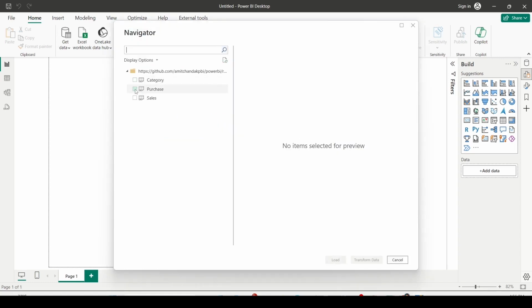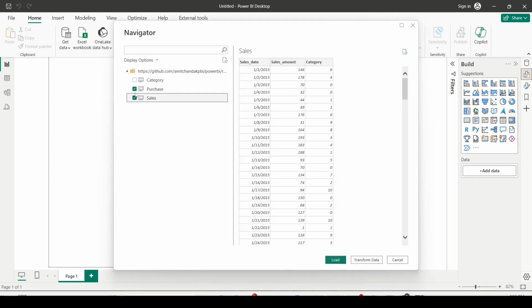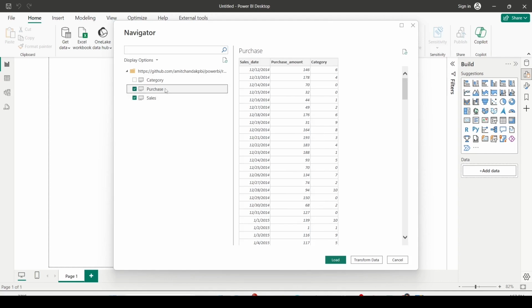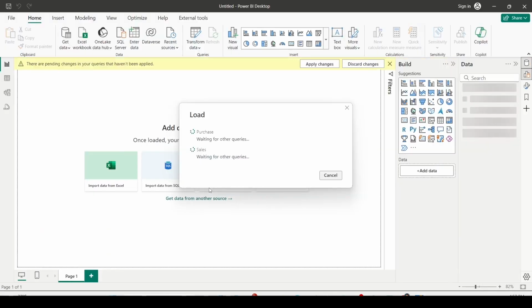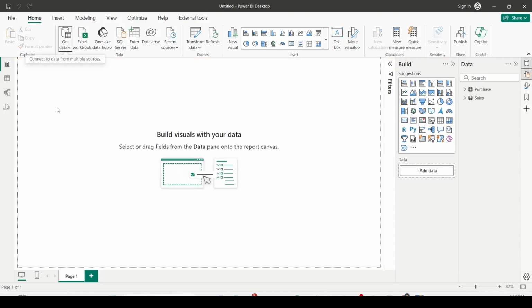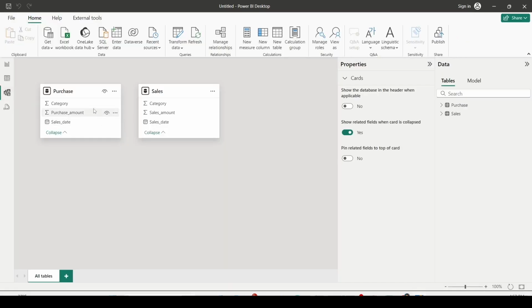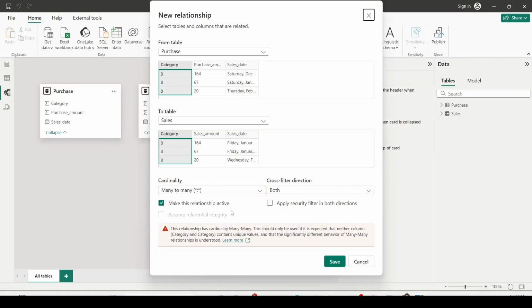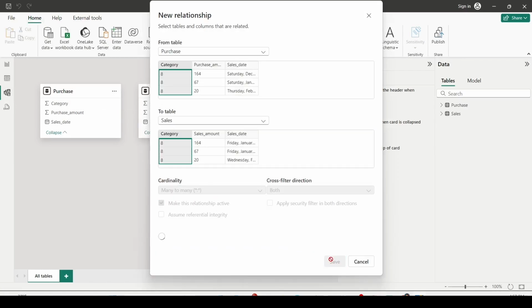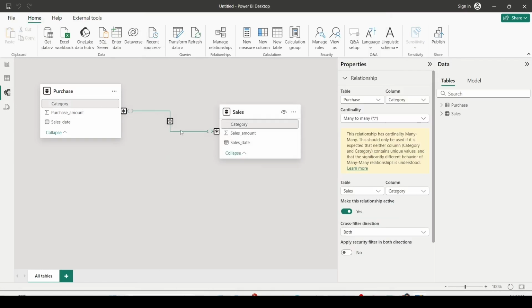As you can see here, we have sales and purchase. It already has a category table, but I'm not going to bring it in, assuming we don't have a category table. So we have a sales table which has sales date, sales amount and category, and purchase has purchase date, sales amount and category, and we will load this. What is happening here is you have a sales table and a purchase table, but you don't have a common dimension. So what would you do? Can I join category to category? If I join category to category, it is going to create a many-to-many join. This is what you don't want because these are dimensions.